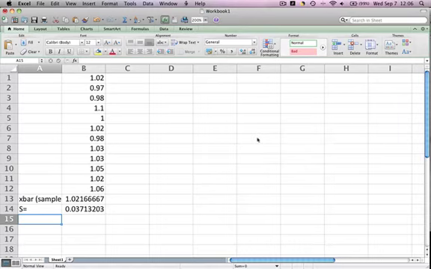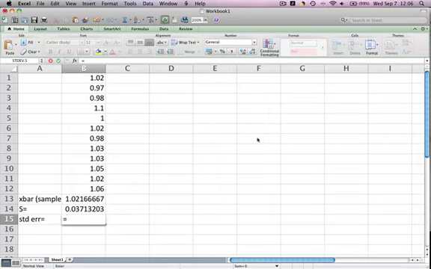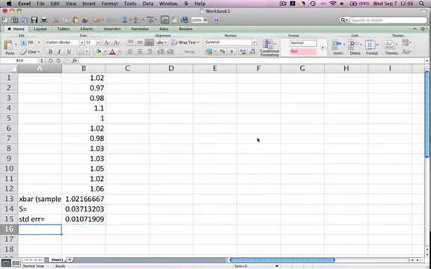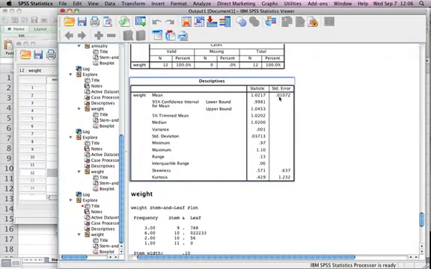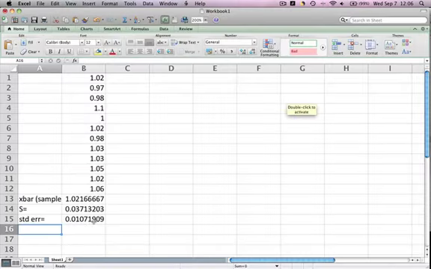Now the next thing that we should find is the standard error. The standard error is just the standard deviation divided by the square root of n. So the standard deviation is cell B14, and we're going to divide that by the square root of n, which in this case is 12. Go ahead, enter, and you get 0.0107. And if we go back to SPSS, you're going to find the standard error is sitting up here, 0.01072. And you'll see there's also a 2 if you round down here.